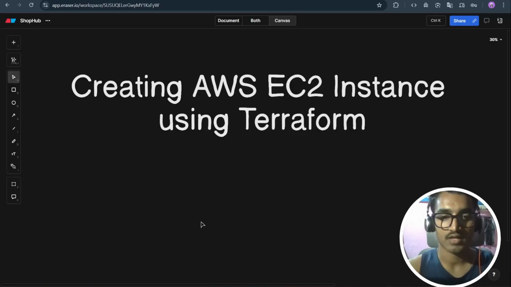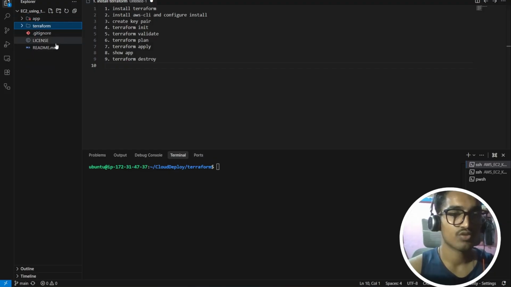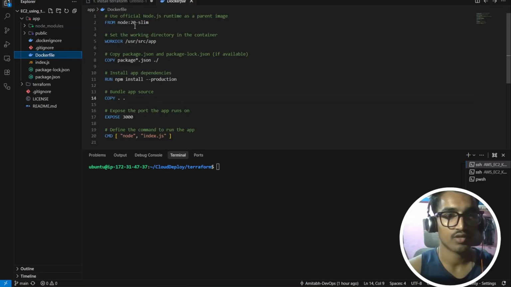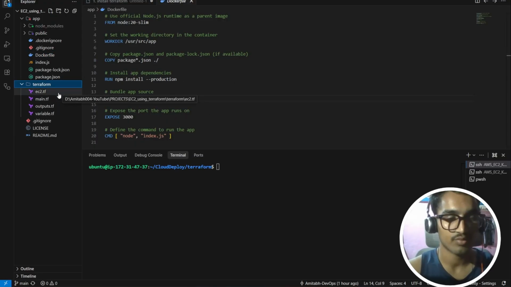So let's get started. This is the repository. I'm going to show you the app directory, where I have created a simple application for this demo. You can see this is the Dockerfile, and this is the main thing I have to explain to you.